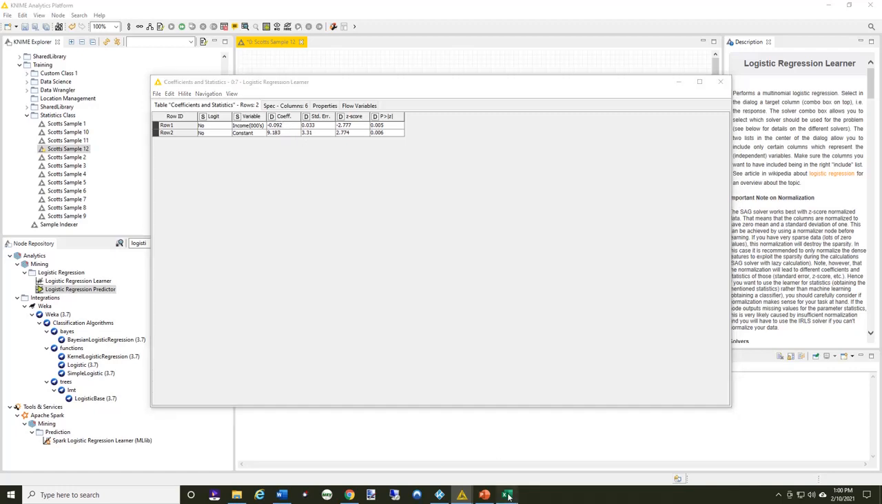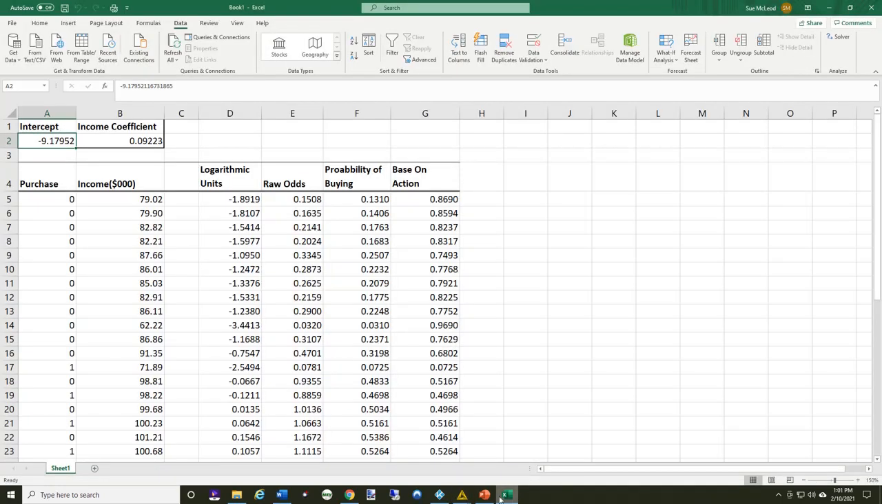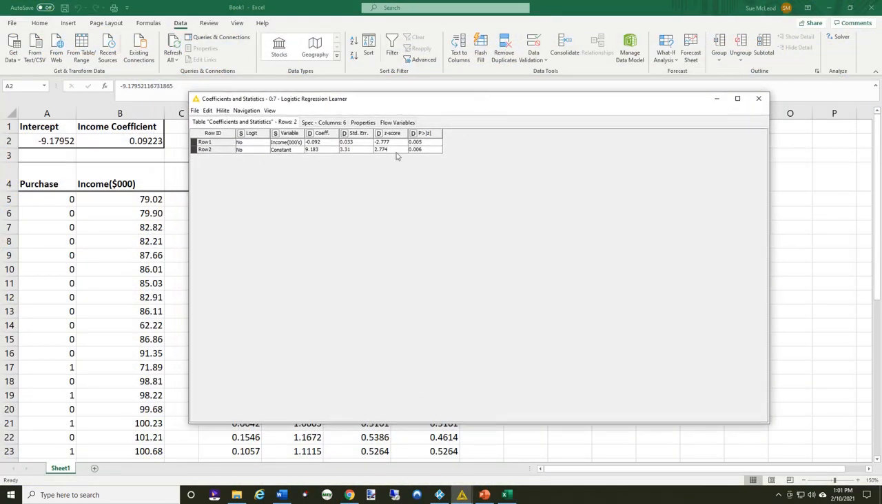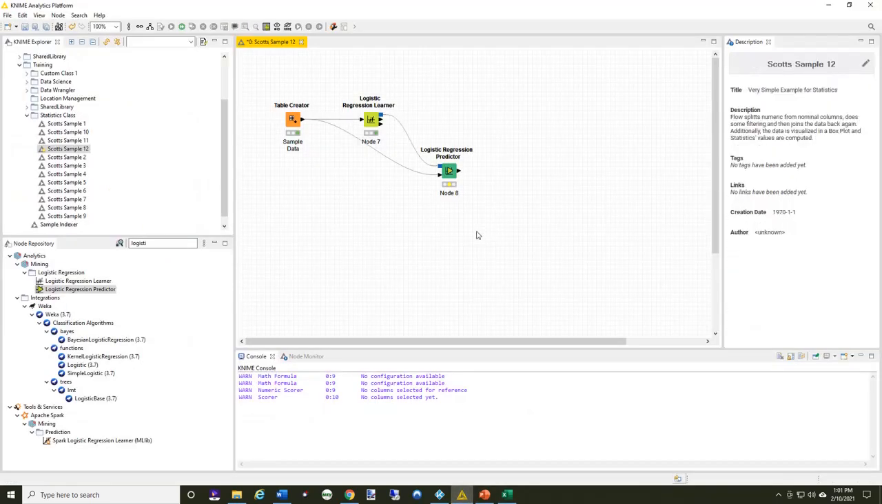Now let me pull this back up, and you can see what we had in Excel, and pull this up so I can look at them together. Okay. My coefficient of 0.09223, it's got 0.092, and again, it switches the signs around. That's okay. And then the y-intercept, instead of 9.179, it's 9.183. Slightly different, but the benefit, of course, here of what you're seeing is that KNIME was able to do all this without you having to understand all of the mathematics behind what just happened.